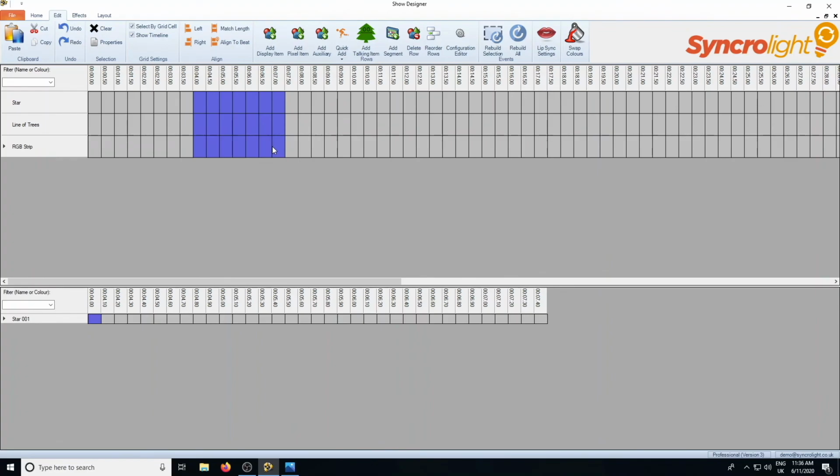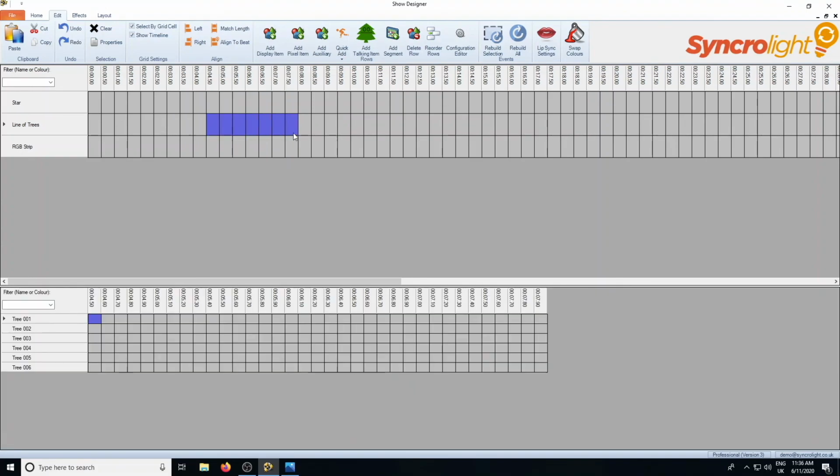You create it once in your first show and then just add it in. So that's got your show all ready to go basically. In the next video, we'll look at creating the visualization for this and to start sequencing it.